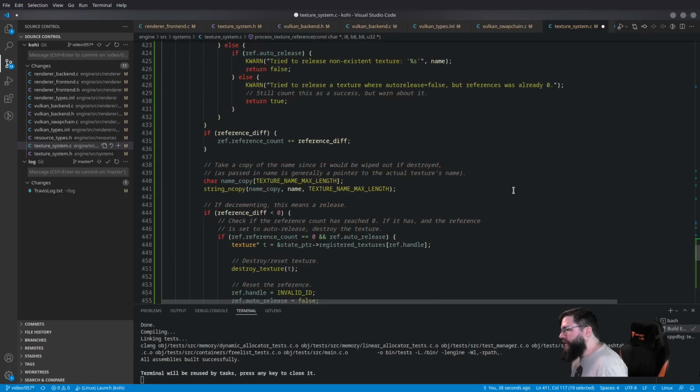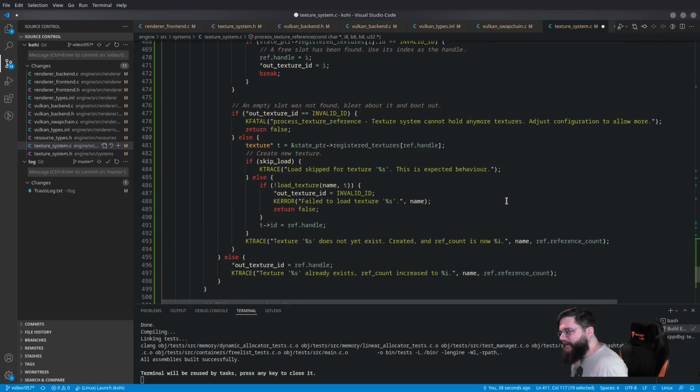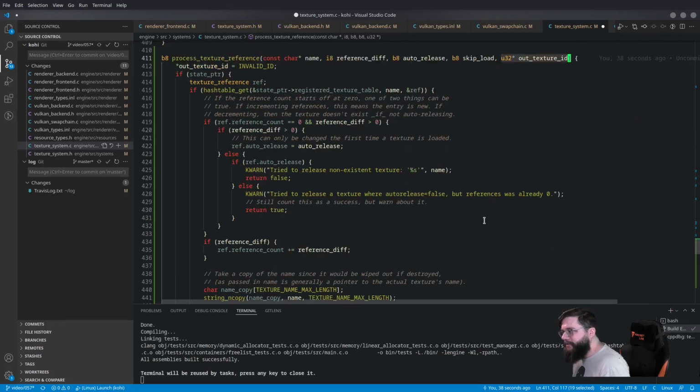So most of the logic in here works exactly the same way as what we had before. It's just combined all into one place now, so that everything here goes through one code funnel, if you will. So the first thing we do is obviously check for a state pointer. And then we have a texture reference here, and we go ahead and do a lookup.